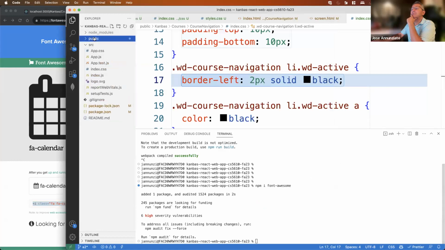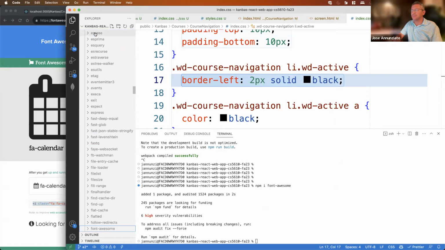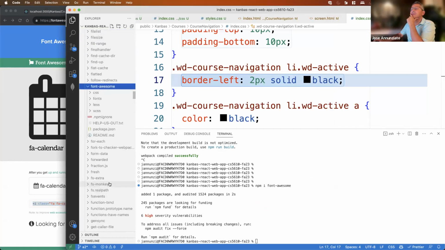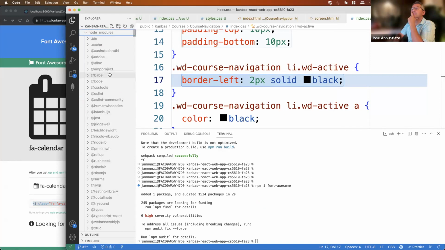Now that we installed it, this gets copied into the node modules. You can look for it. Font Awesome, there it is, right here. We can copy all this content, the CSS and fonts. We need at least these two. Let's copy that, and now let's go back.